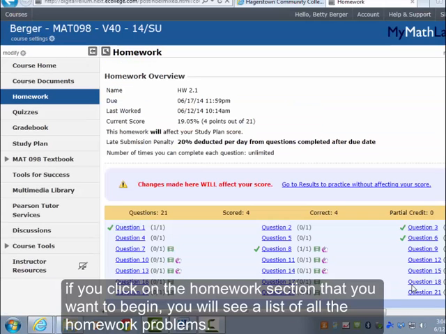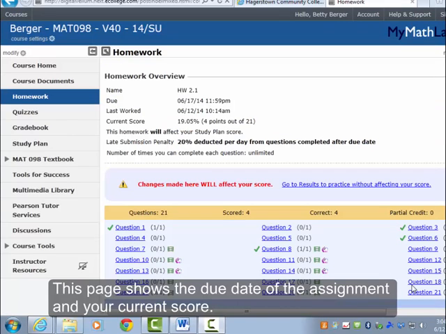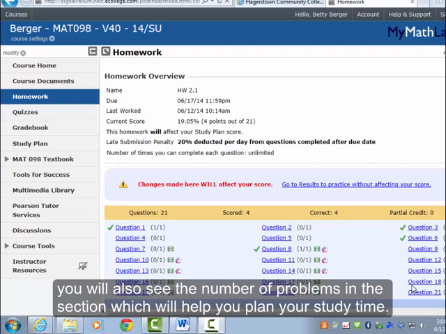If you click on the homework section that you want to begin, you will see a list of all the homework problems. This page shows the due date of the assignment and your current score. You will also see the number of problems in the section, which will help you plan your study time.